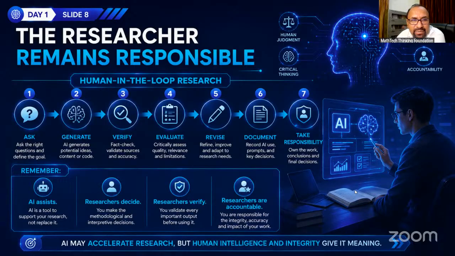The first step is to ask. We formulate a clear and appropriate research-related question or task. In the second step, we have generate. We allow the AI system to provide suggestions, explanations, drafts, code, summaries, or other assistance. But we do not stop there. The third step is to verify the facts which we are getting by using all these generative AI tools. We check the important claims against a reliable source.